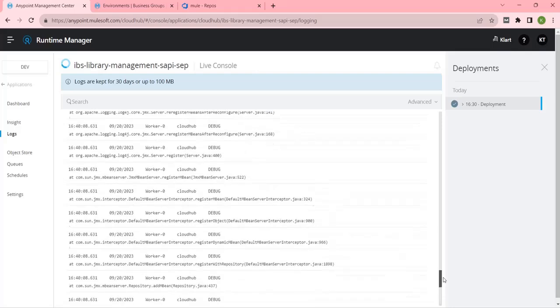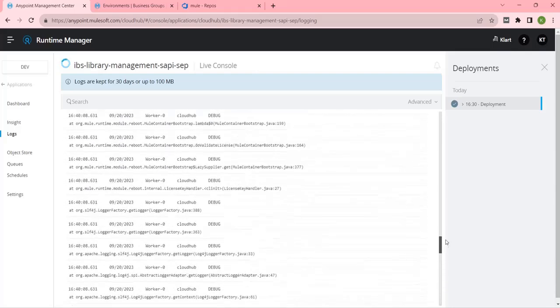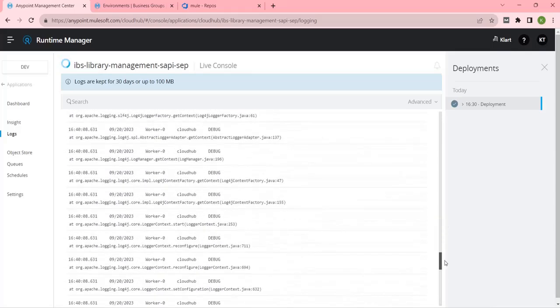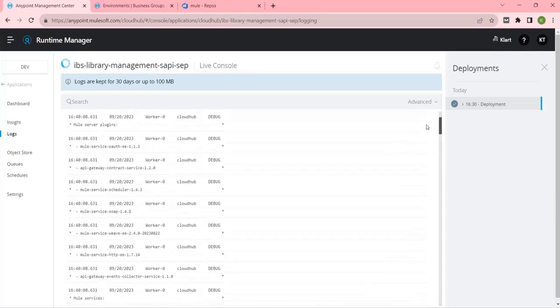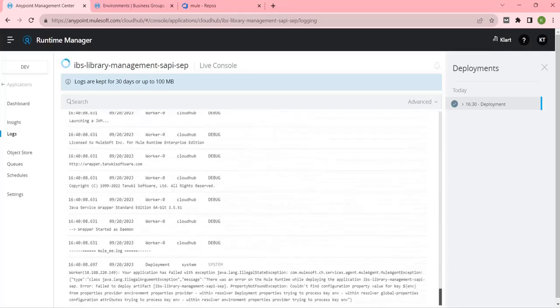It is still not showing, right? Actually, once your auto discovery variables are applicable, then your application will show that the API is active. But see here, you have some exception: could not find the configuration property env. Even we didn't give this value.